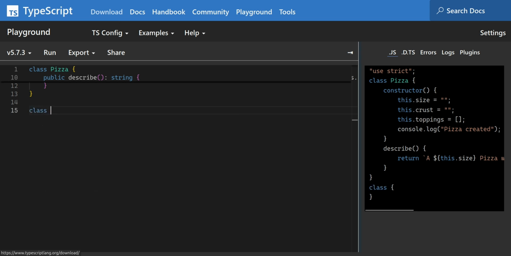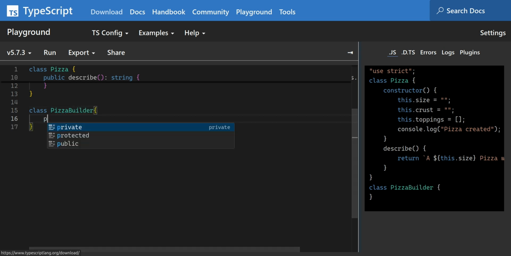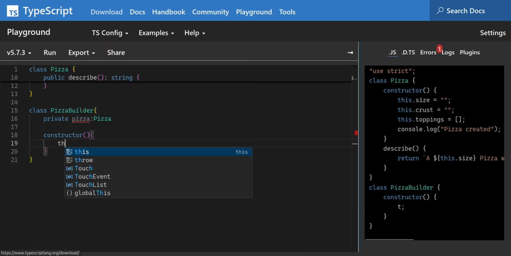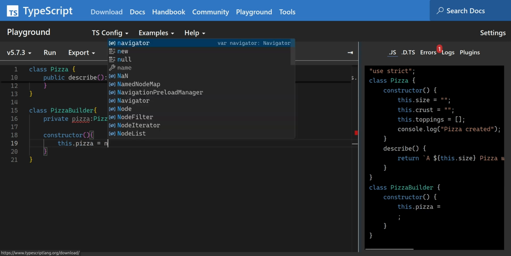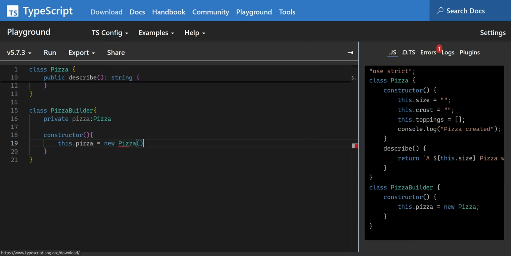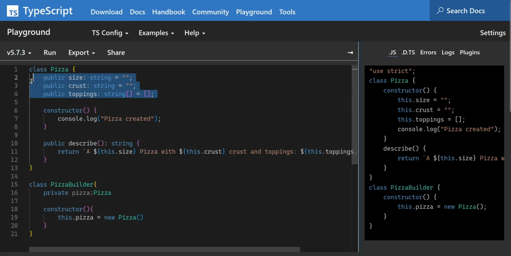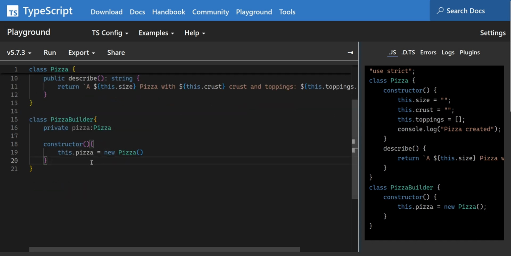Now create another class named PizzaBuilder. In the PizzaBuilder class, we have one private property named pizza, and the type of it is the Pizza class. After that, the constructor. In the constructor, we create an instance of Pizza. Okay, after creating an instance of Pizza, now it's time to fill these properties. So how? Let me create some methods to fill each of them.